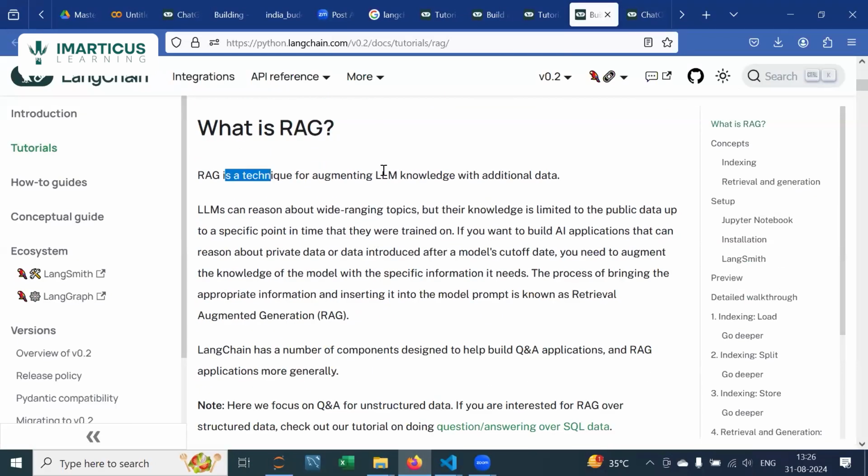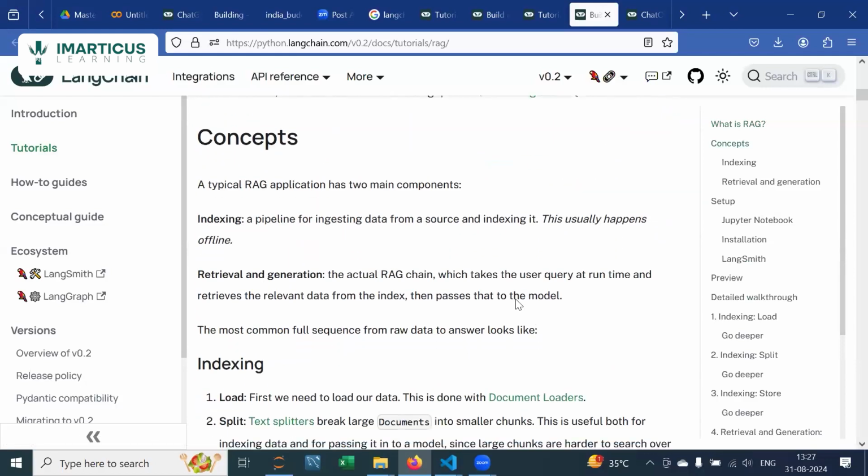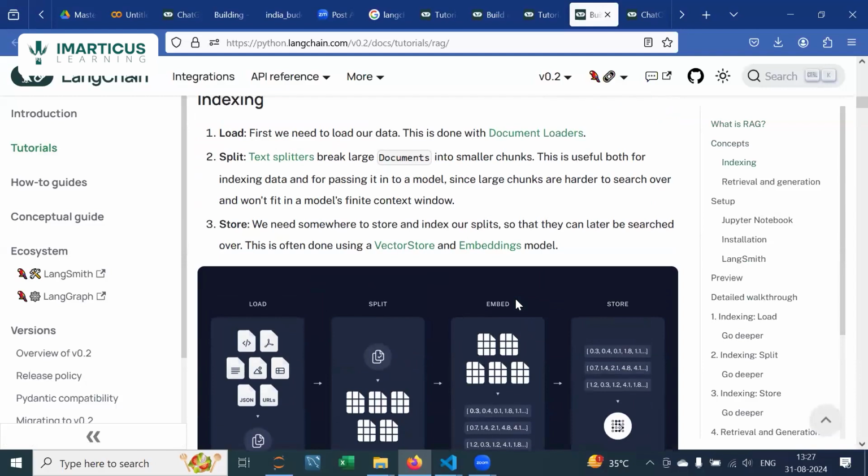RAG, as discussed, is a technique for augmenting LLM knowledge with additional data. So LLMs can reason about wide-ranging topics, but their knowledge is limited to the public data up to a specific point in time that they were trained on. This is what we have discussed. So if you want to build AI applications that can reason about private data or data introduced after the model's cutoff date, we need to integrate RAG along with the specific model. The process of bringing appropriate information and inserting it into the model prompt is referred to as RAG.